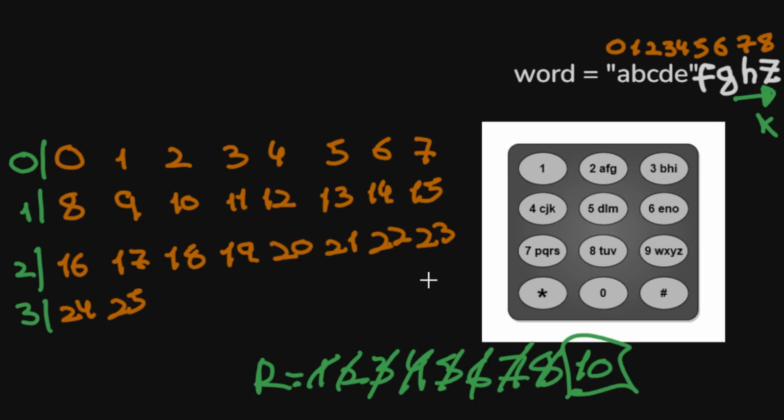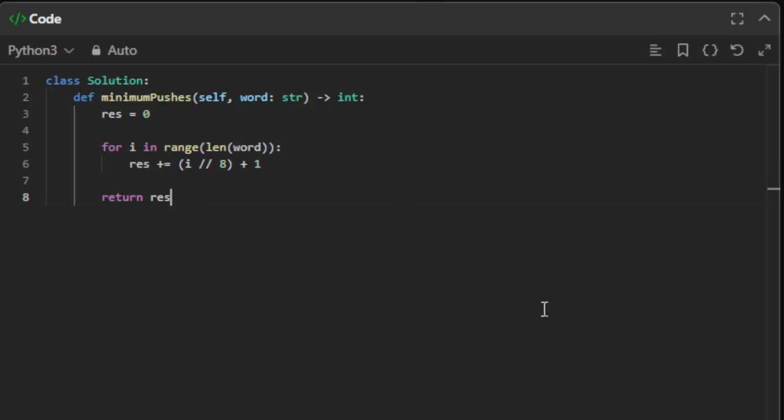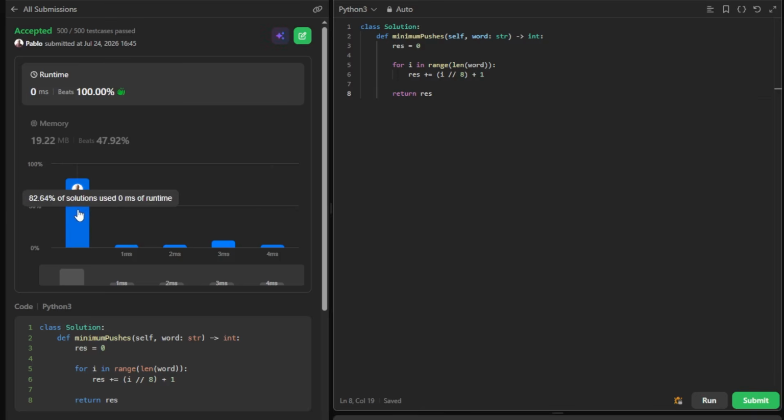So with this in mind, let's go with the code. This is a very short code. We can say that the result is initially 0, and for every index in range length of word, result plus equal, we take the current index divided by 8 and we add 1. This is the number of pushes that we add to the result every time. And finally, we can return result. So let's submit this and see if it works. As you can see, this works and it's very efficient. Time complexity is big O of n, space complexity big O of 1.